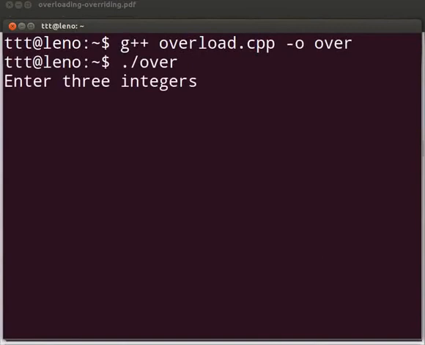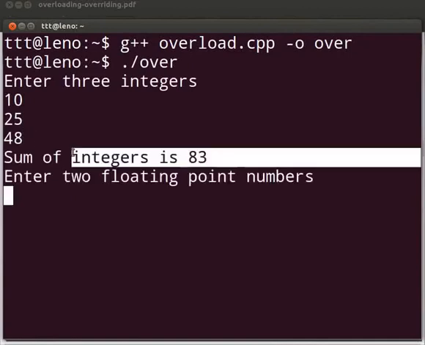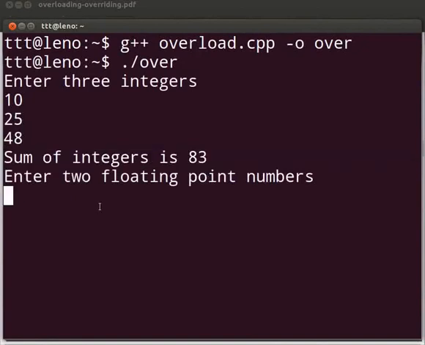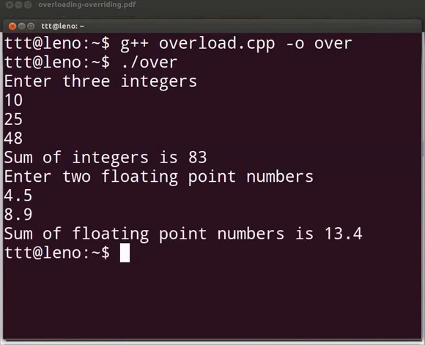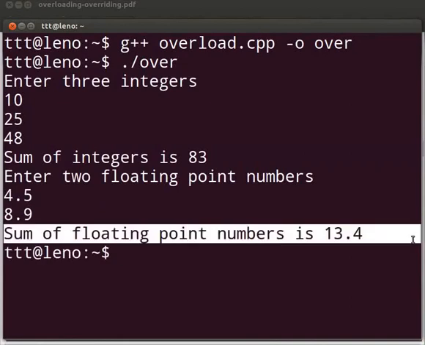It is displayed enter three integers. I will enter 10, 25 and 48. The output is displayed as sum of integers is 83. Now we see enter two floating point numbers. I will enter as 4.5 and 8.9. Press enter. The output is displayed as sum of floating point numbers is 13.4.